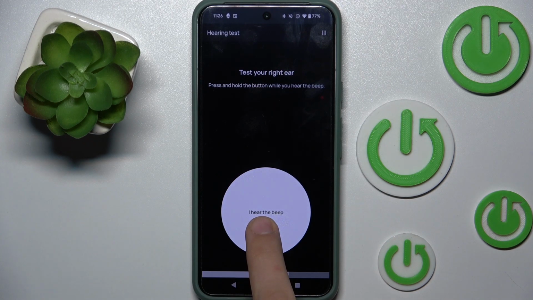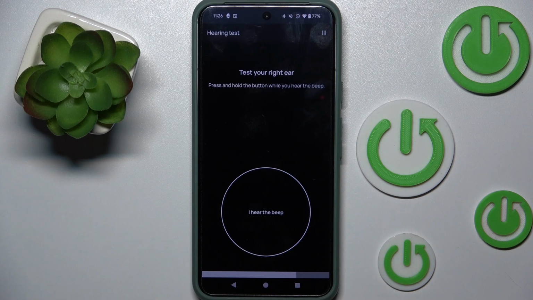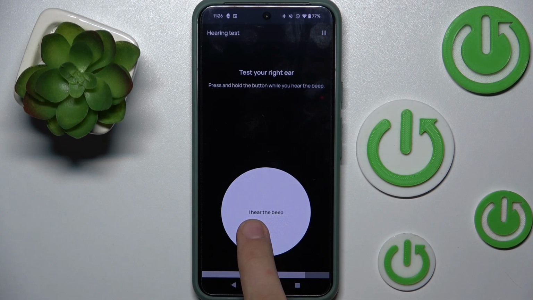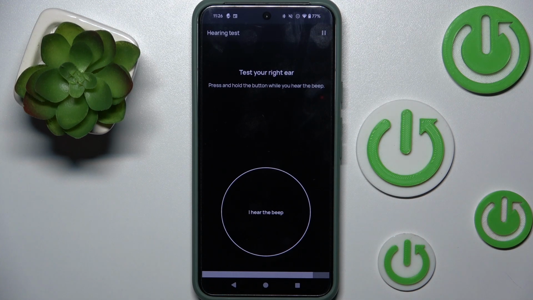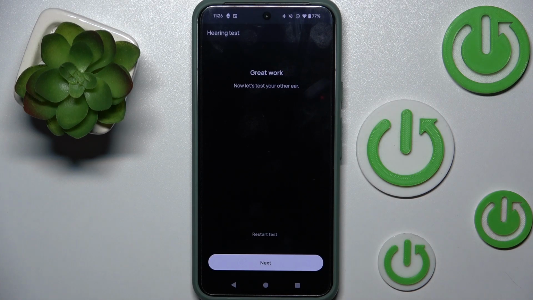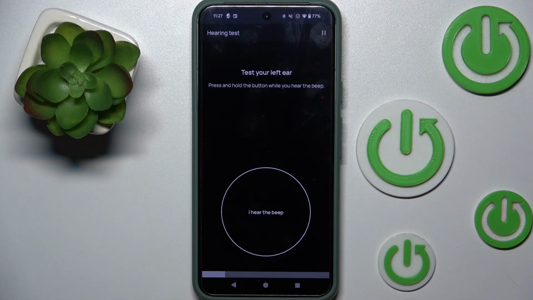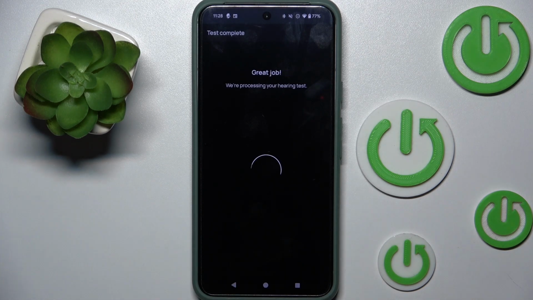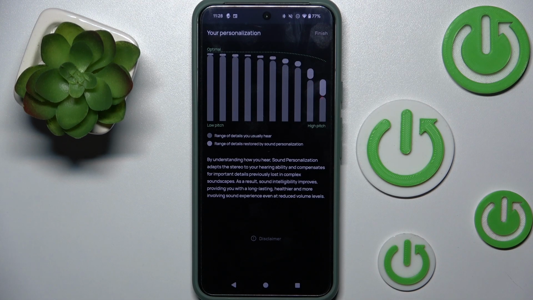The test depends on our hearing wellness. Now we are testing our left ear. And now our hearing test is ready. Now our headphones will adapt to our hearing. Now we have to wait a moment.